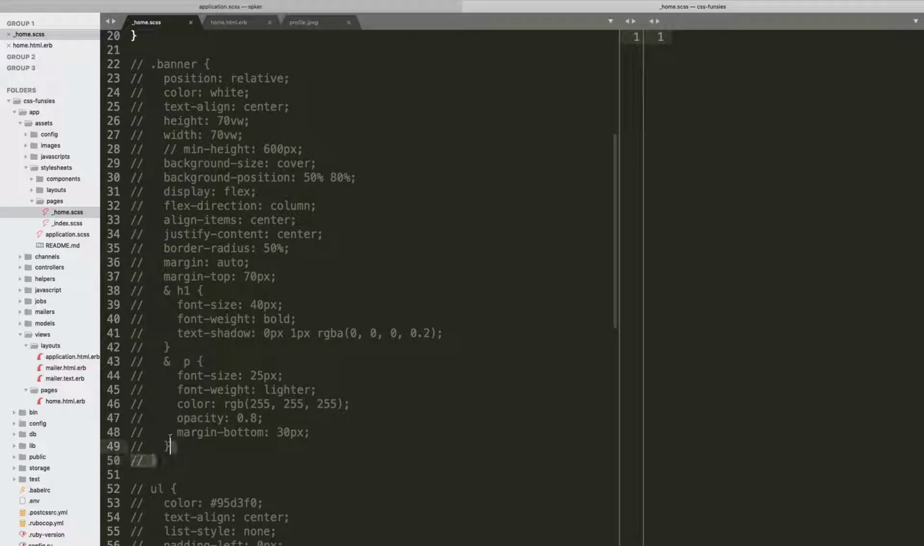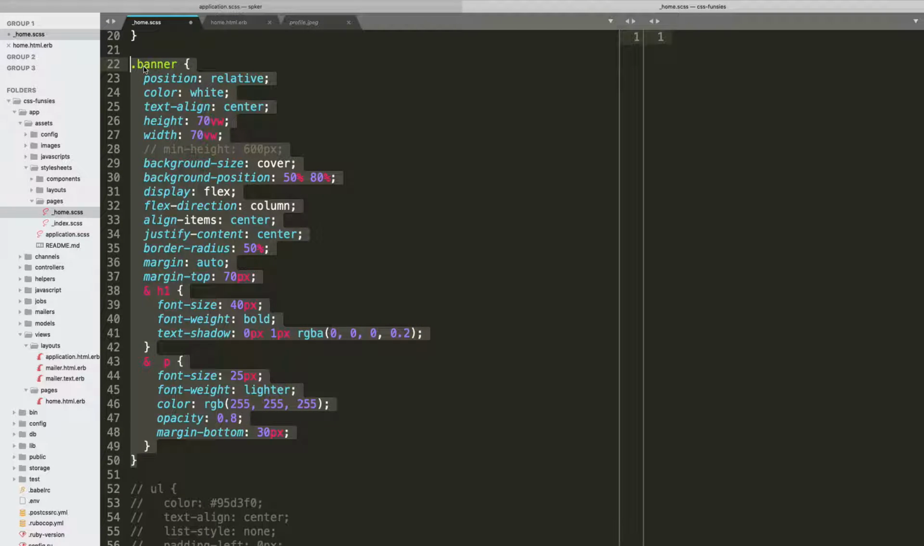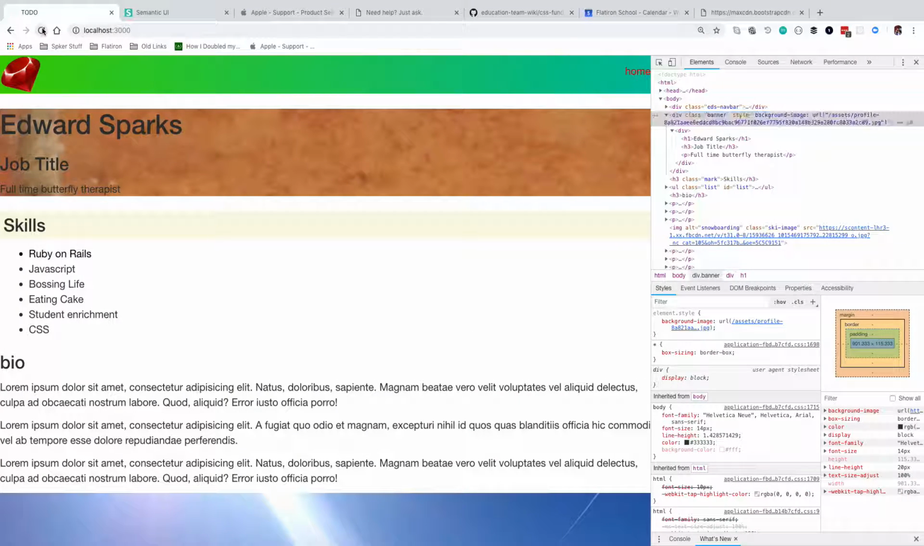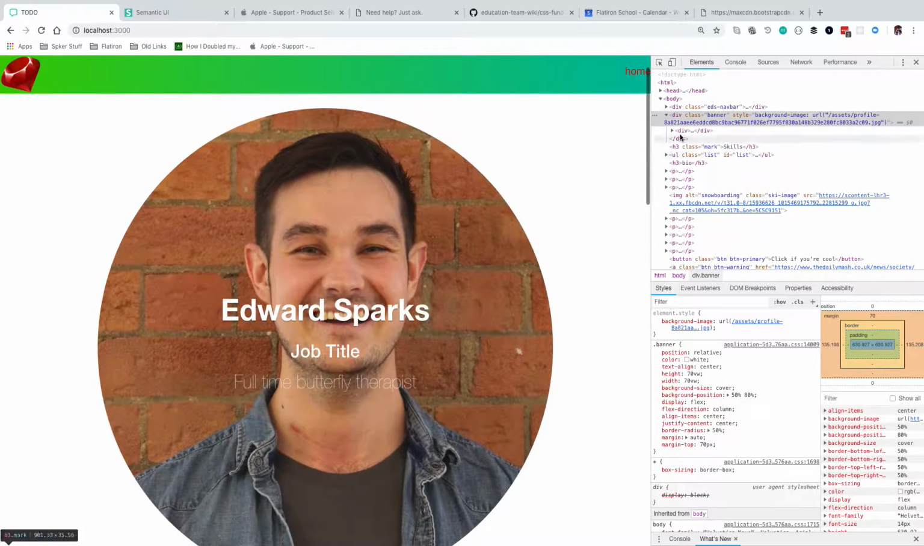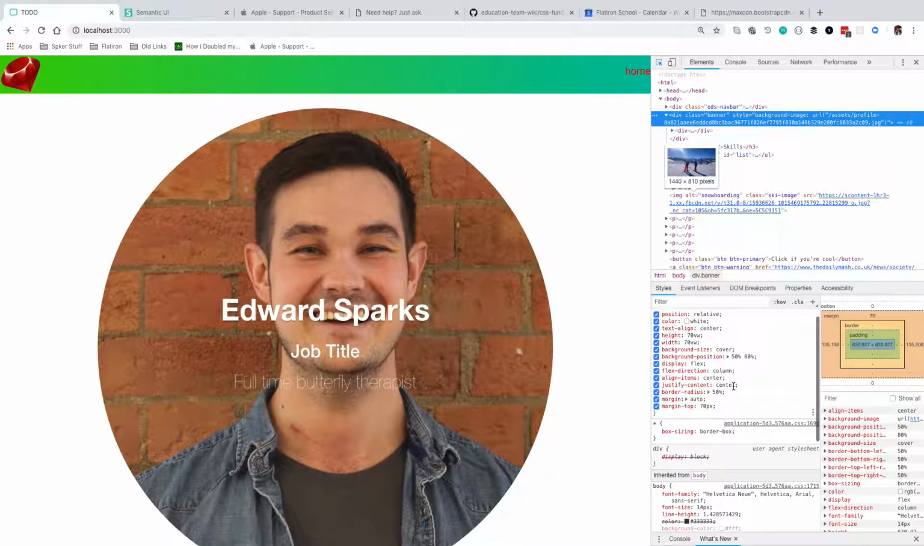So this is all of my banner CSS. Quite a lot. Do you want me to run through line by line what each bit does? Yeah? Okay, cool. So this should create something a bit nicer. Yay, there we go. So, a lot of CSS here.